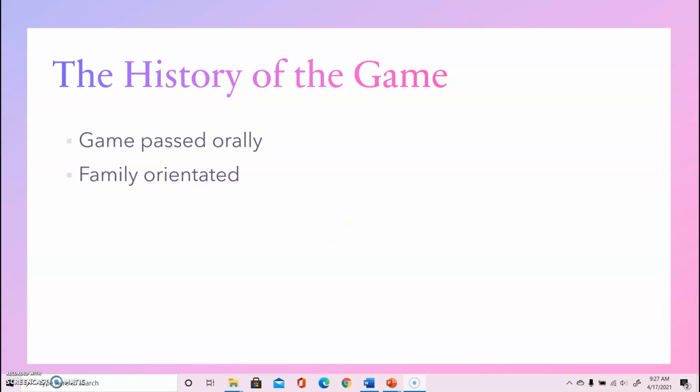I did a documentation on a board game that has run through my family for several generations. The game has been passed down orally, and it's very family oriented. Because it's been passed down orally, it doesn't have an official instruction set. Everyone has just been playing the game based on how they learned it from the next person. So I wanted to create an official documentation set. So here's my process.